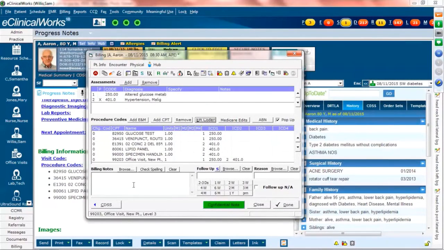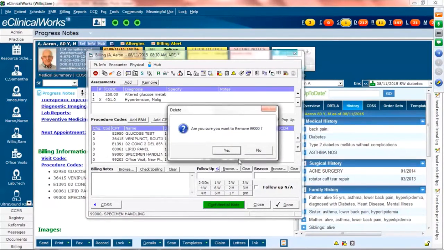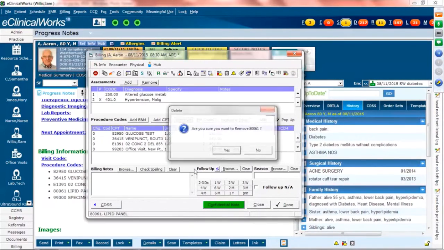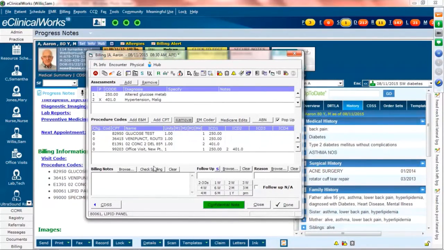If there's one that I don't want to use here, if it's my mistake, I added it in, and I don't want it, I can just click remove there and remove it from my procedure codes. Any billing notes that I want to put in, I can type in here to the bottom or use my browse keywords list. Billing notes do show up on the claim.